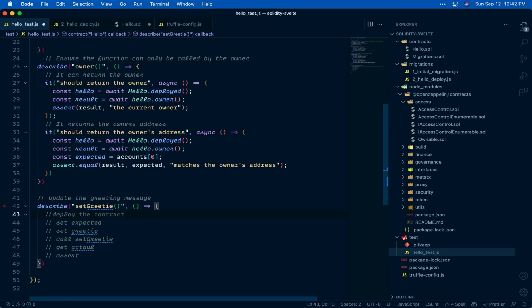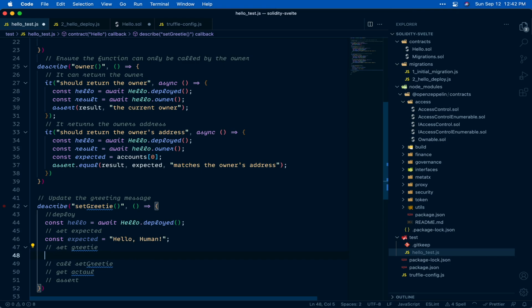Let's start here and get this thing deployed. So the first thing we need to do, similar to above, is deploy the contract, right? And then we're going to set expected. So here we don't expect it to be hello world anymore, right? What do we want to say? Since it's a robot talking to us, I like just saying hello human. You know, it's a friendly robot. That means that greetie is going to be human. We need to make sure we put our exclamation point in there. Otherwise, our test will not match.